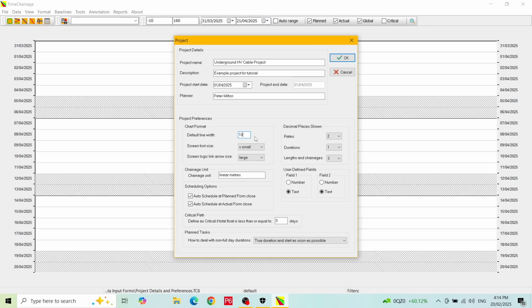The screen font size is for the computer display only. For printing, the font size is defined in the annotation controls, which we will look at in another video. By clicking on the inverted arrow on the selection box, you will get a drop-down list of sizes to choose from. I will set the size to medium. The logic link arrow size is also only for the computer display. The size used for printing is determined automatically. Again, there is a drop-down list of sizes to choose from.